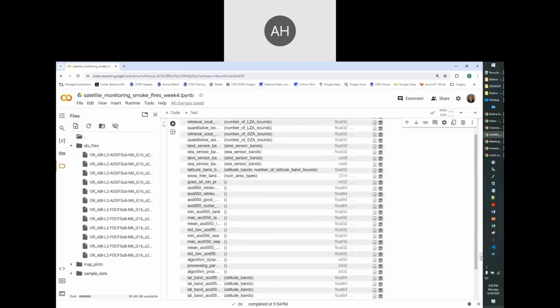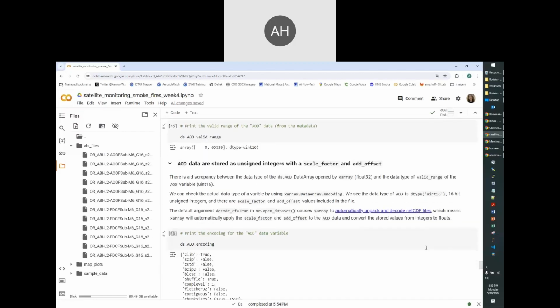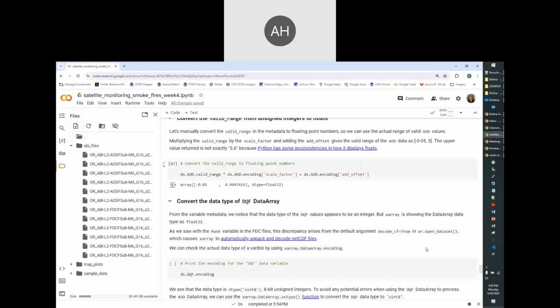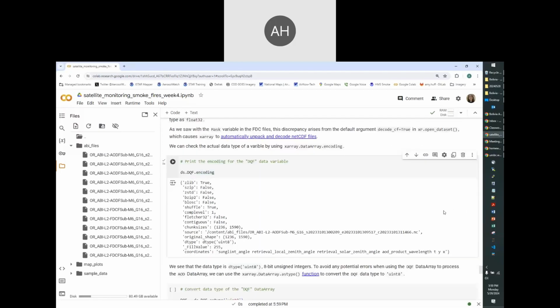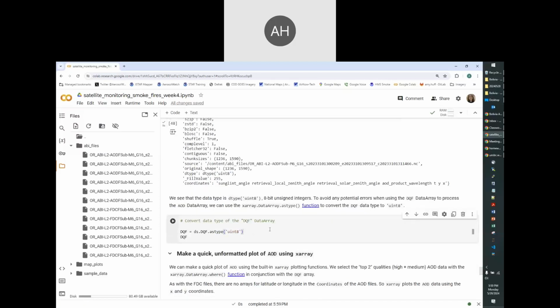So what we can do is, if we can scroll back down here, we can use that encoding, the data array encoding again, to check the data type of the DQF variable. And sure enough, it's actually an integer. So it's an unsigned 8-bit integer. Okay, it's not a floating point number. So we can use the same approach that we used for the mask data array in the VIIRS files.